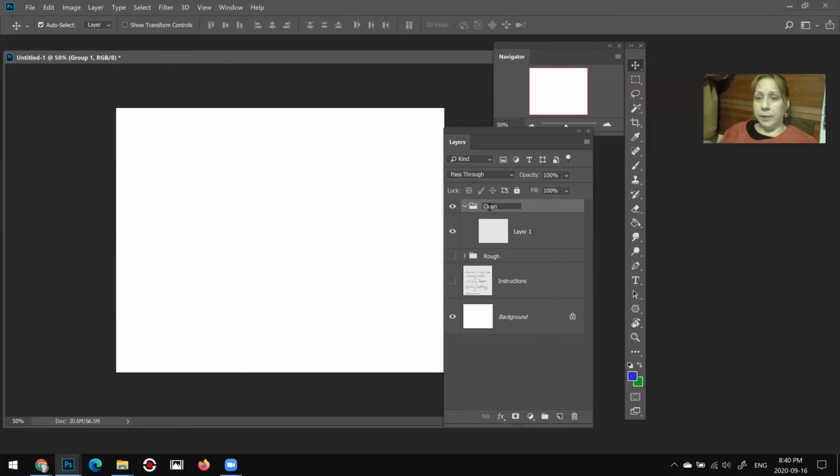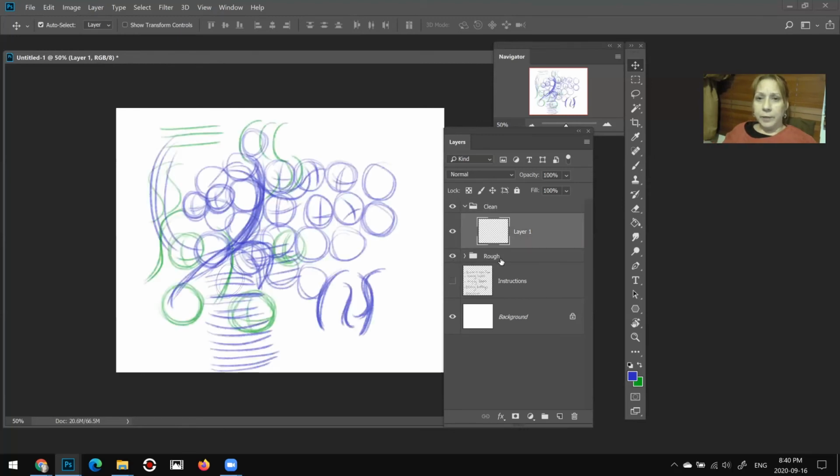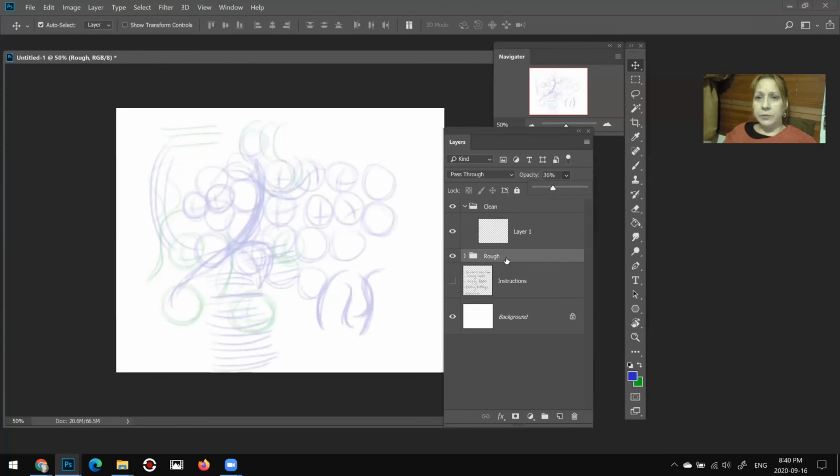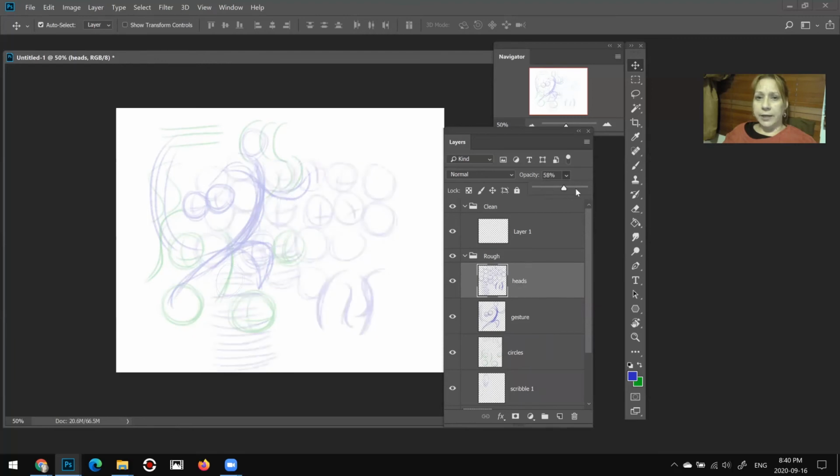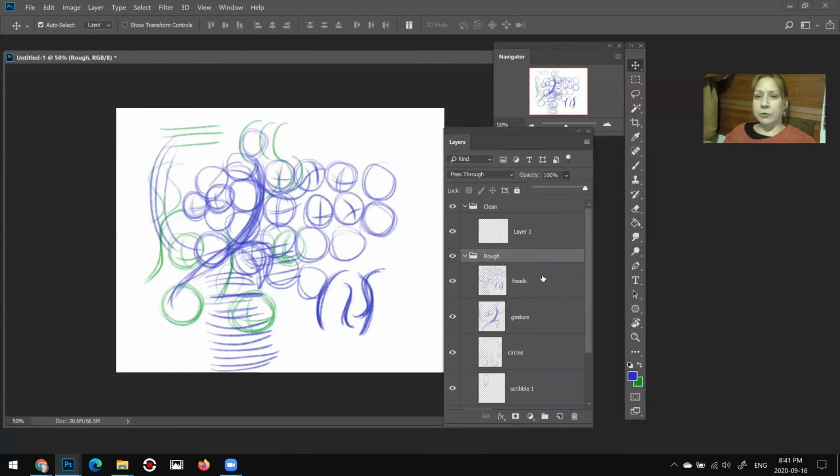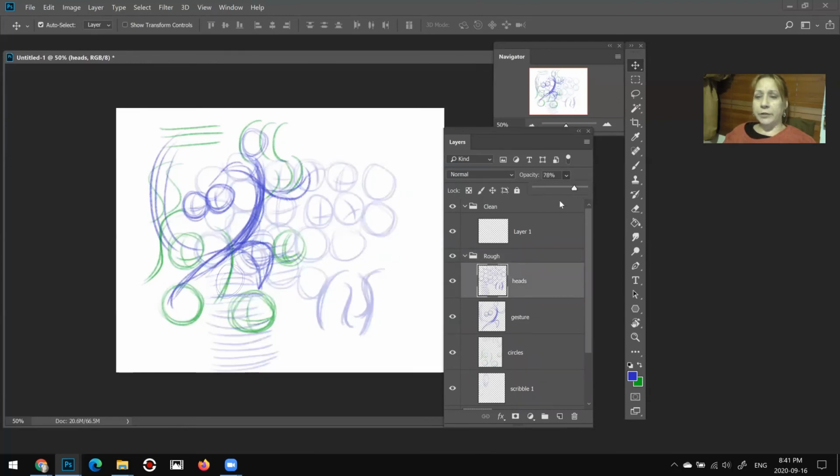At this point, I might take my rough stuff and change the opacity. Just so you know too, you can change the individual opacity of each layer as well, but it's only going to be as transparent, max transparent, as the actual group. So the maximum opacity of the group is 36. Sometimes I leave the group like that and just change the individual opacities of this layer. All right, so now we have groups.